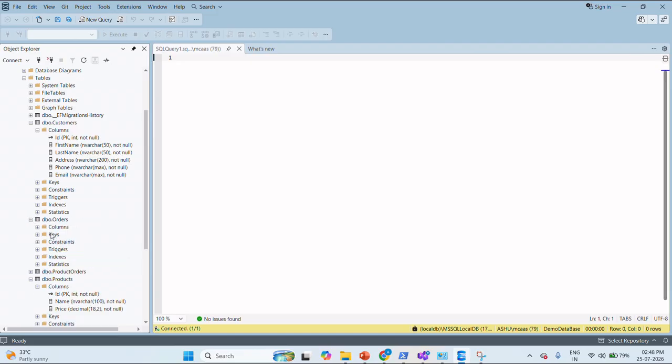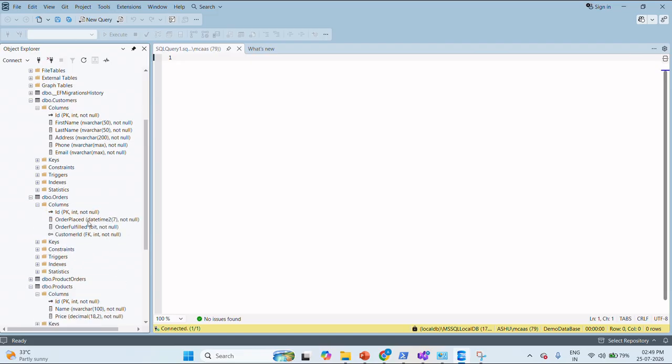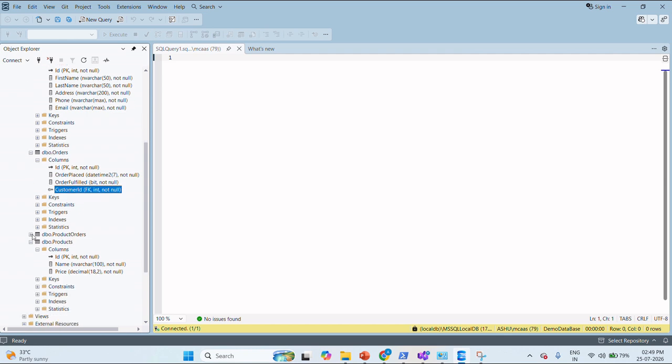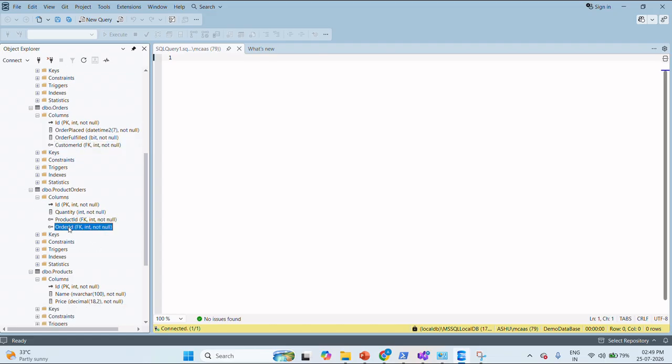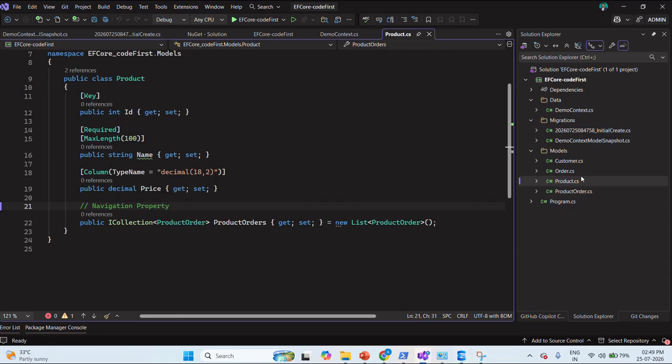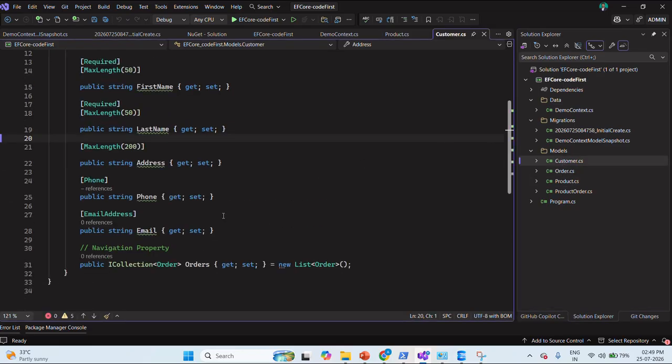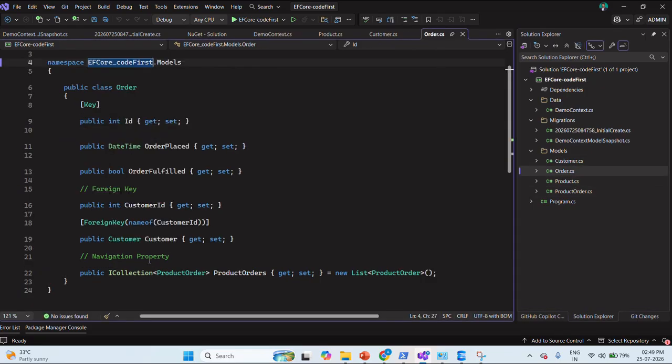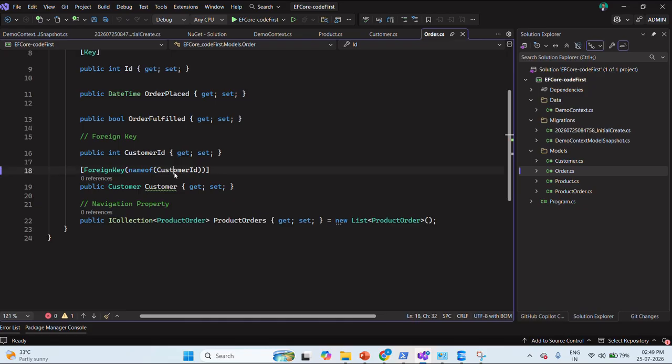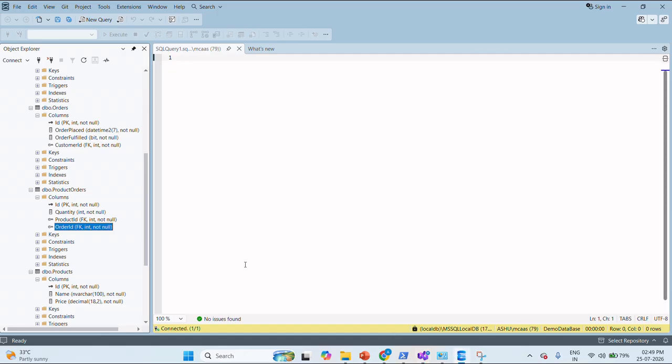What about Orders? Id is the primary key, CustomerId is the foreign key. And what about ProductOrders? There are two foreign keys, ProductId and OrderId. So as per the model defined here, it's created here. Customer, Order: the foreign key is the CustomerId. As per the model defined here, the database is created in the SQL.